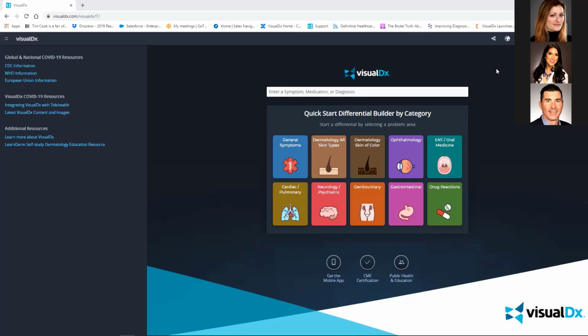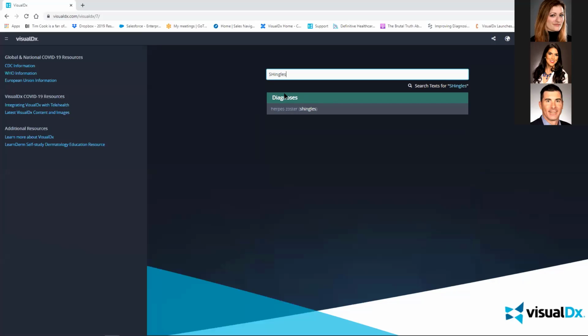So typically Visual DX is going to be used by providers in primary care, or associated specialties such as dermatology, and it'll be used to either figure out, hey, what is going on, what just walked in my door, or I know what just walked in my door and I just want to engage the patient, share the screen with them, show them pictures. So kind of working forward or backwards. So I'll start with you knowing what the patient would have. So let's say it's herpes zoster and shingles.